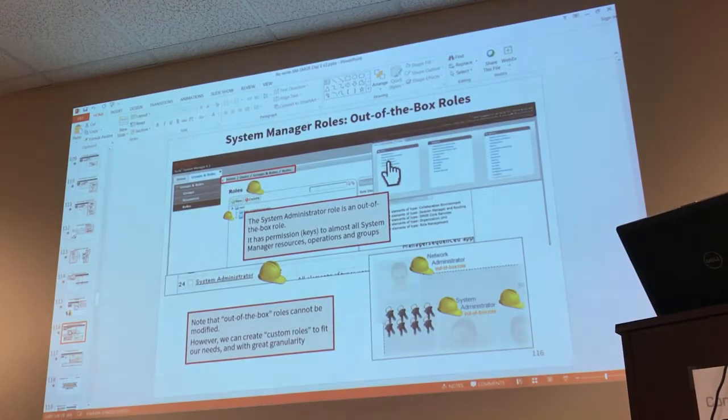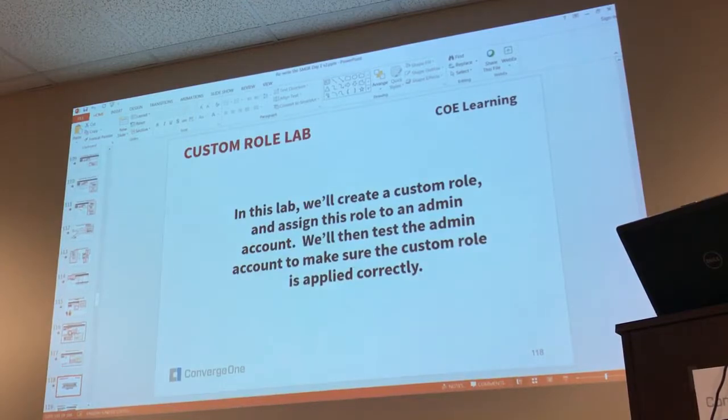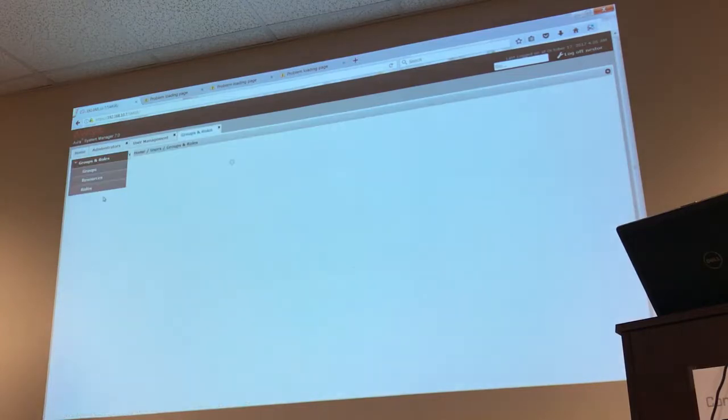How do you do it? You need to go to roles and add a new role. I'm already on page 117, and this is the lab, but stay here with me before you do the lab. I want to show you some stuff. I'm going to create a role, so I'm going to go to groups and roles. I'll give you time to do it. I'm going to go to roles.